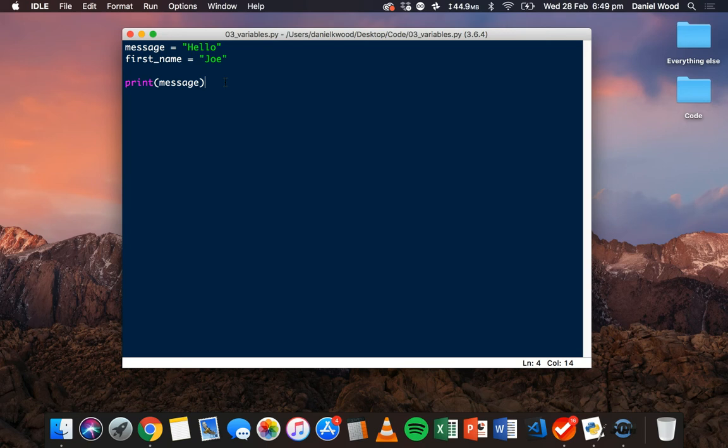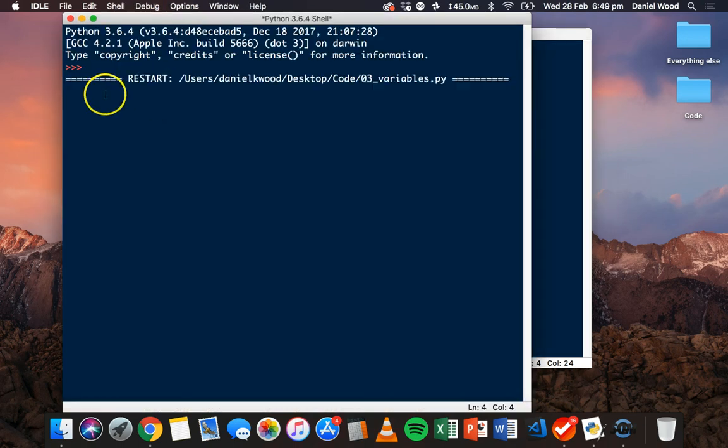And concatenation is basically joining two or more things together, joining two or more strings together. So we can actually join this message to this name. We could say message, comma, first name, save, and then run that. And it'll actually join those two strings together in the print statement. So now it says hello Joe.